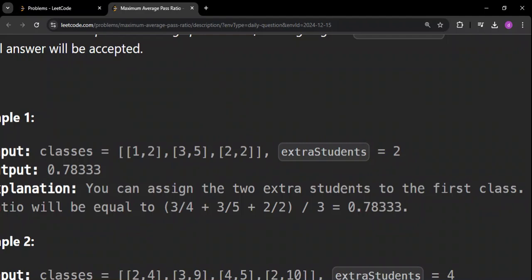I will go into detail. First of all, what is the pass ratio of this? It is going to be 0.5. What is the pass ratio of this? It is going to be 0.6. What is the pass ratio of this? It is going to be 1. Okay, 2 divided by 2 is 1. So now if you add all the three pass ratios, that is 0.5 plus 0.6 plus 1, some value will come.